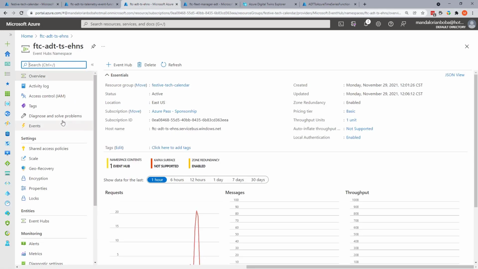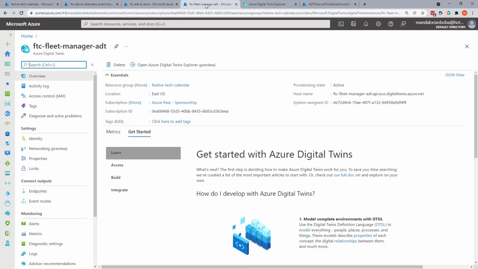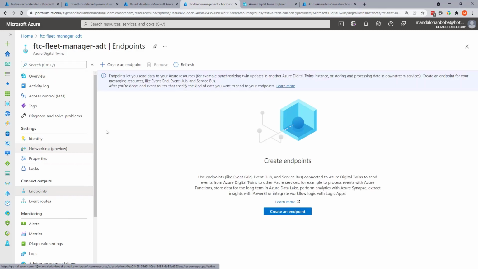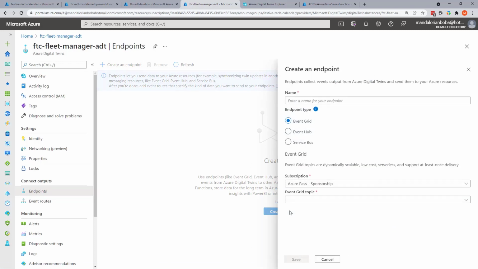All right, so I have my event hub set up, and I need to go to my digital twins and create an endpoint and then an event route in order to route the telemetry data for changing twins into the event hub. So here's the endpoint. I'm going to create a new endpoint. The name of this endpoint will be the FTC ADT Twins Hub endpoint.